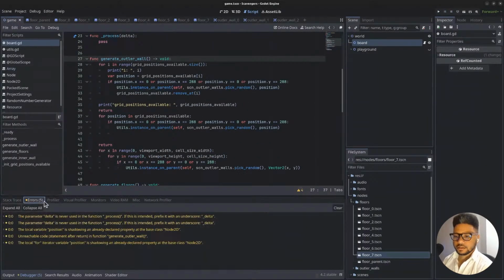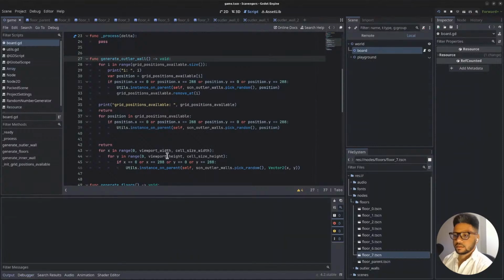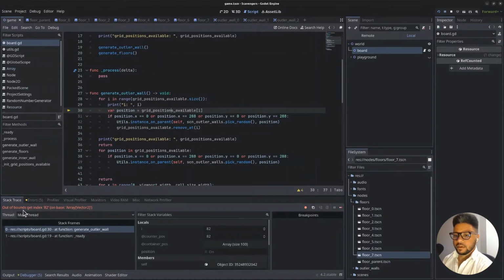What is it saying that? Out of bound get index 82 on base array of vector. What do you mean by that?